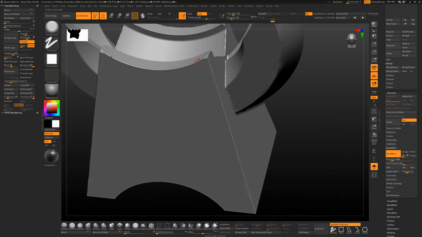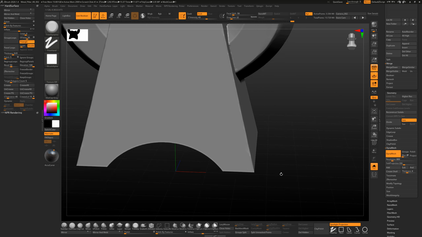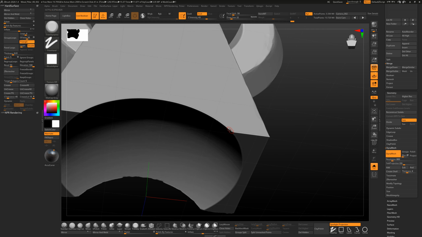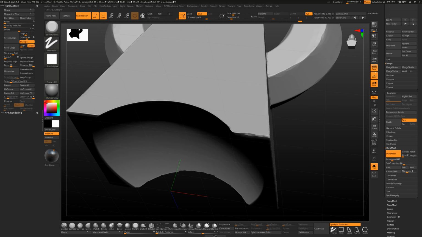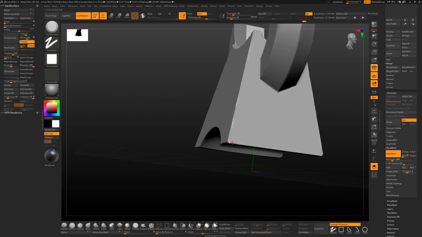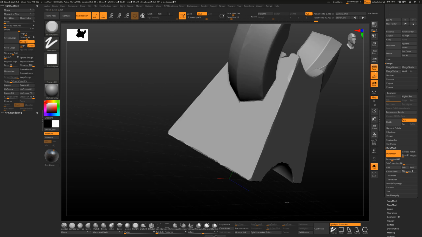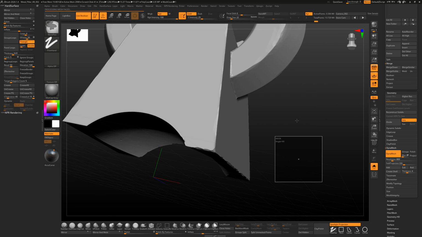So keep working around here. And you can see I've got symmetry on, and at some point you could just tap X and break symmetry. So I would try to use symmetry as much as you possibly can until you start to notice these really obvious patterns, and then break symmetry, and then start doing some difference on one side versus the other. And don't forget we're in Dynamesh mode, so you can remesh.